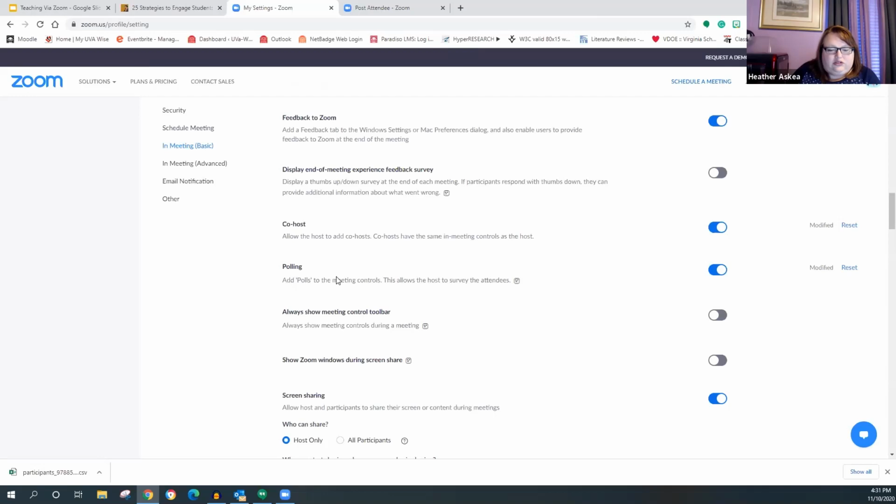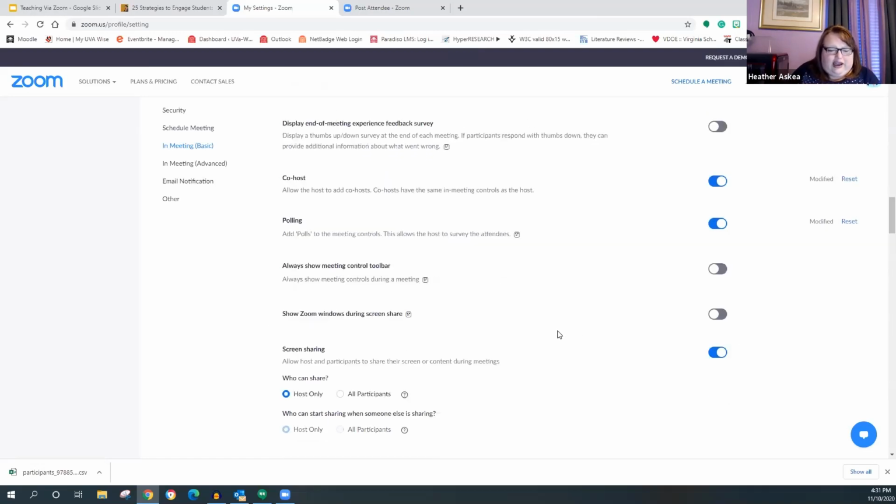You can add polls to the meeting controls, so that way you can actually survey your attendees, ask a quick question and they can give feedback through surveys. There's lots of different things you can do. You can always show that bar. I allow it pretty much to do whatever the app shows them to do.